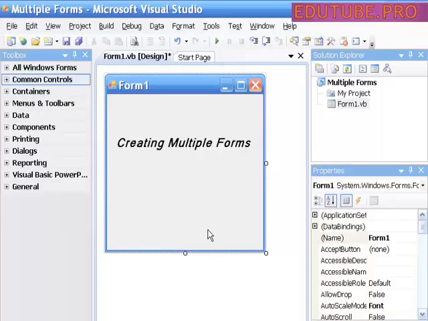In this movie we will discuss creating multiple forms. Up to this point we've only discussed using one form at a time. As you will see, creating a second, third, and fourth form is a very simple process.